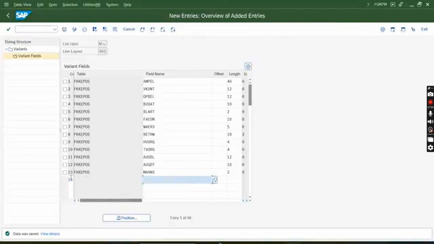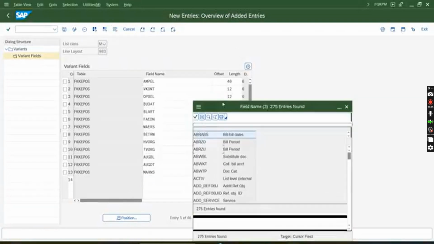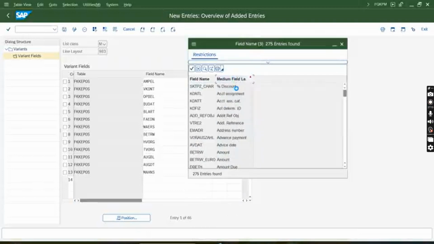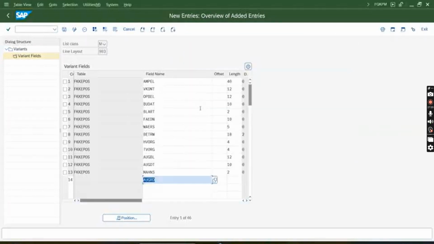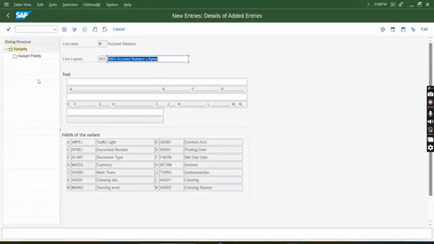Okay, number 14, clearing reason. Let me search. All the clearing items start with AUG something. Clearing reason, AUGRD. Okay, length is added with 2, no warning. So all good. Now I'm going back to the variant. Here you will see earlier it was blank, now it is populated with the fields that we have added.